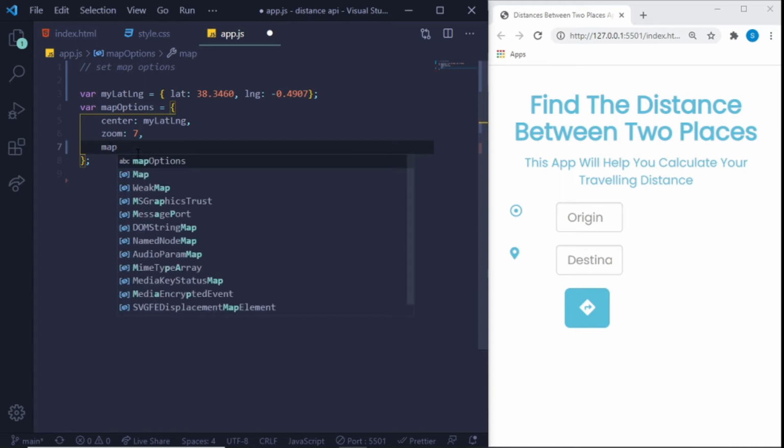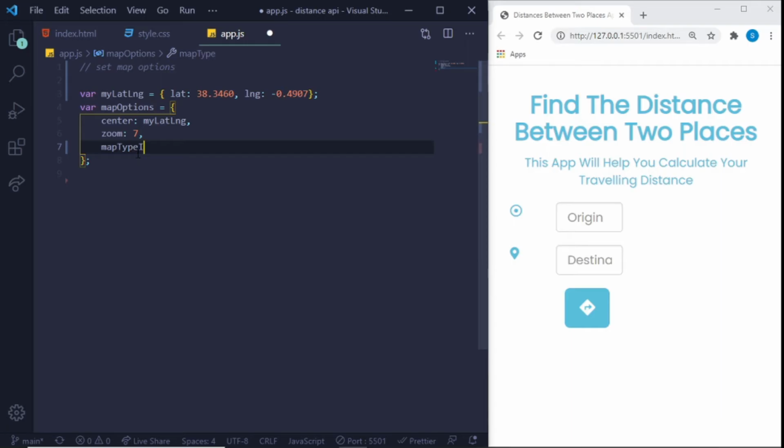And the way we do that is we create a variable, we call it mapTypeId. We set that to google.maps.MapTypeId with a capital M. Make sure it's a capital M. Dot ROADMAP. Roadmap. Save that, but we can't see the map.